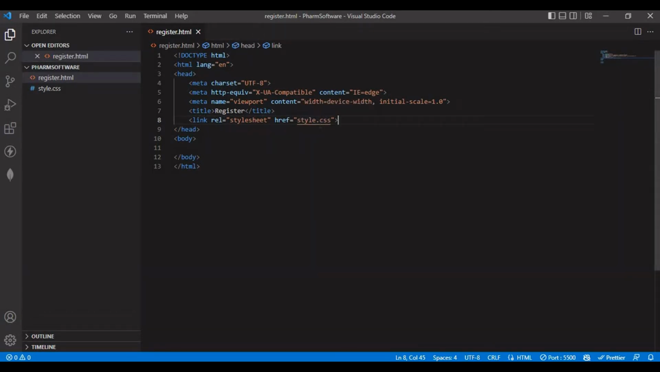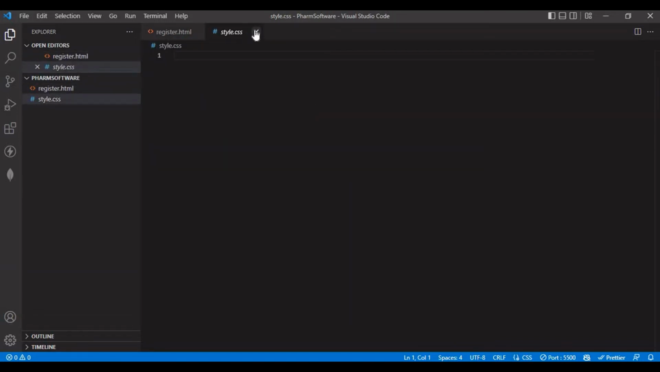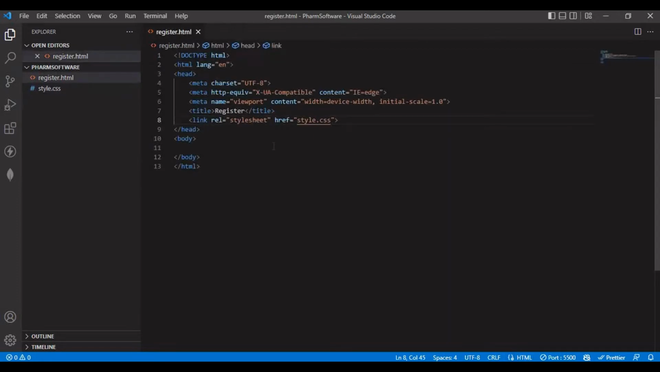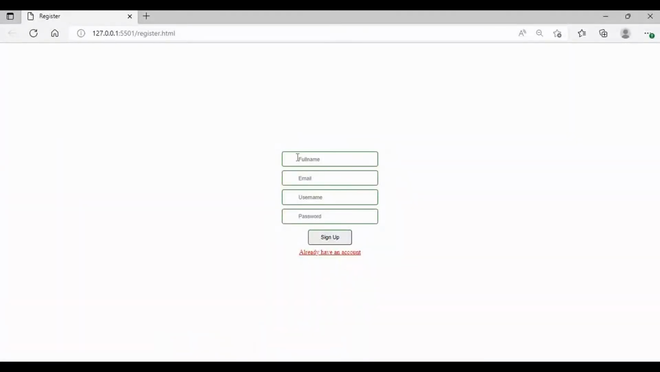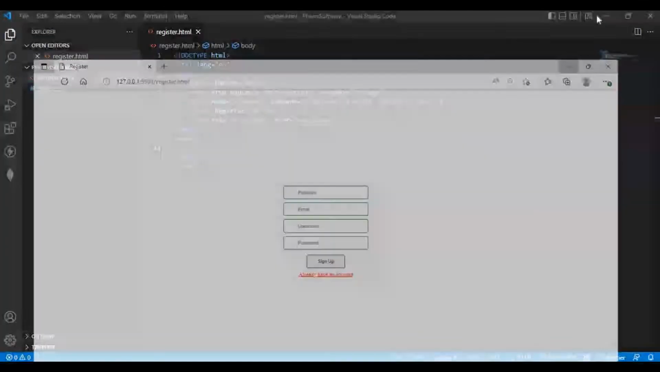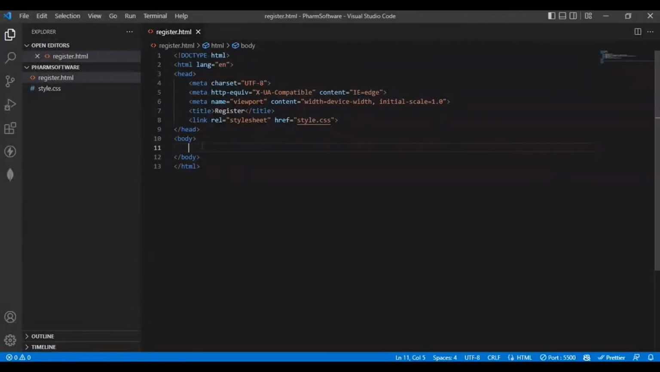Let's close this one first and see if it's working. We have to check. Okay, it is working. Now, straightforward, we are going to set up our structure. You see that we have four input bars, so we are going to set them. What we are going to do straight away is get a section, we put section on class register.